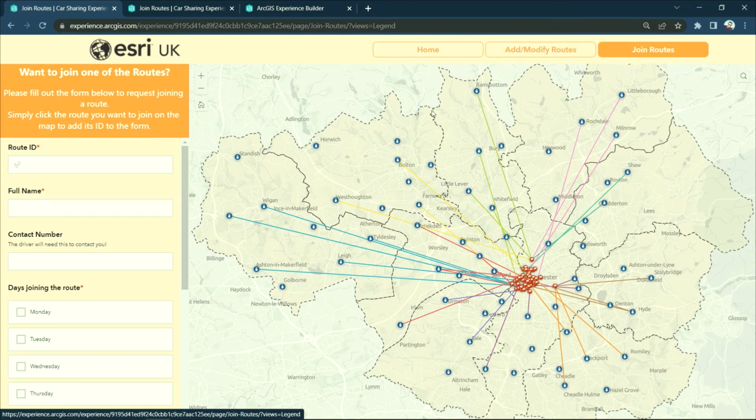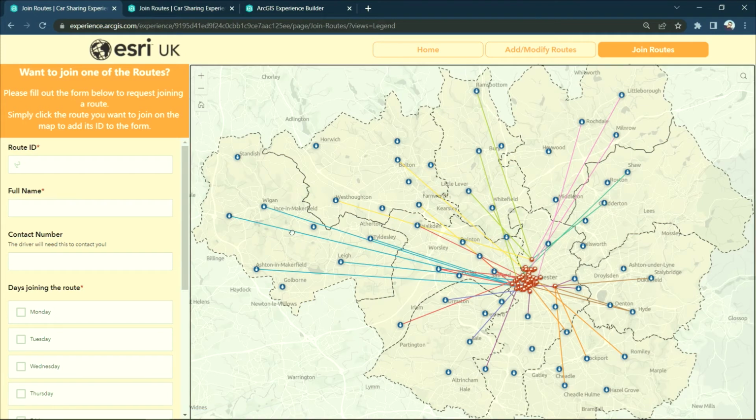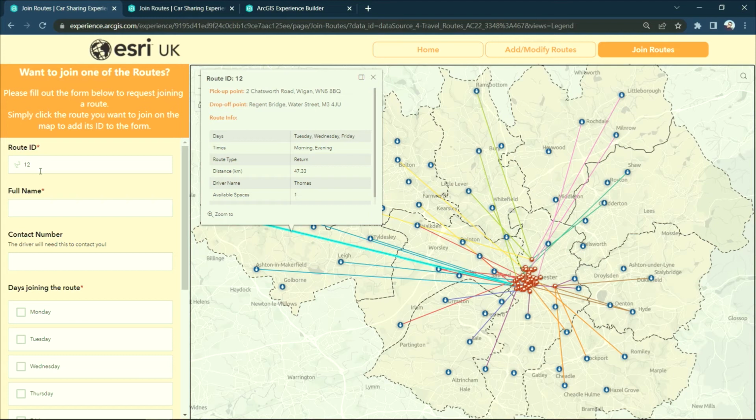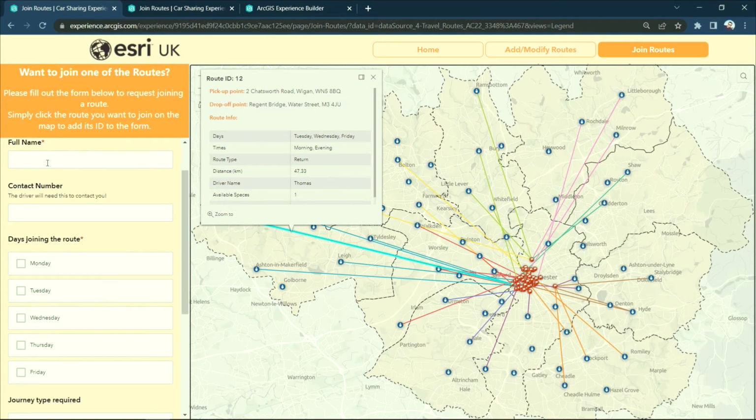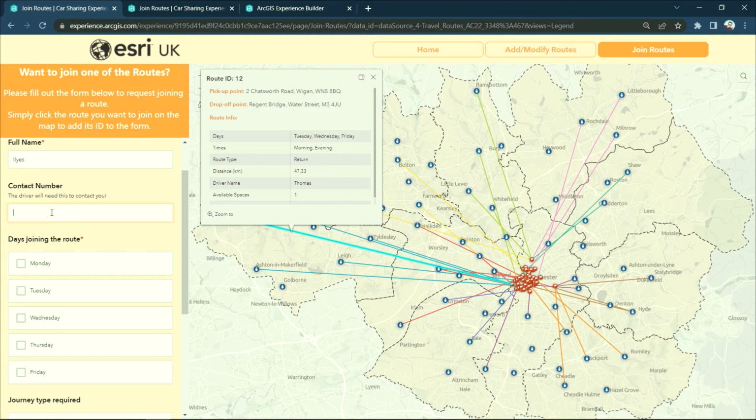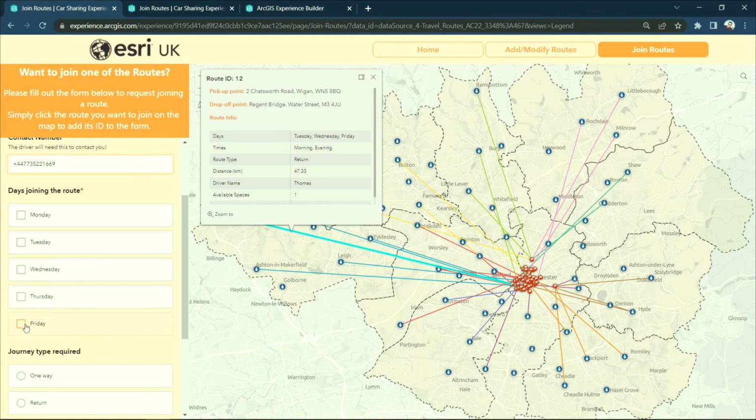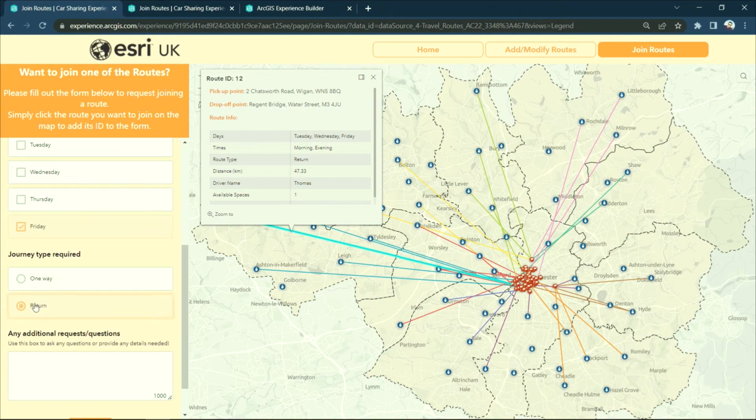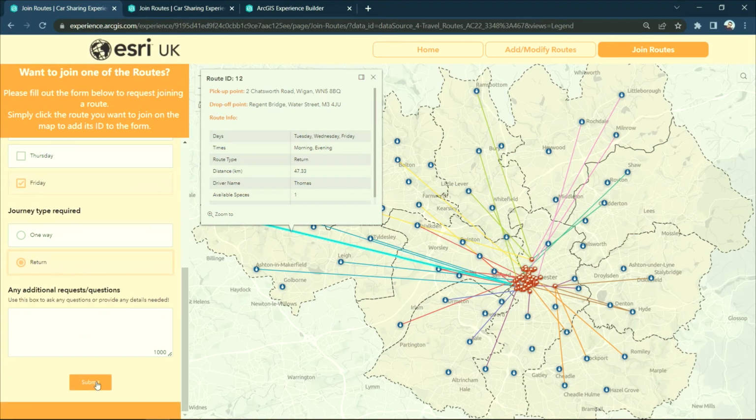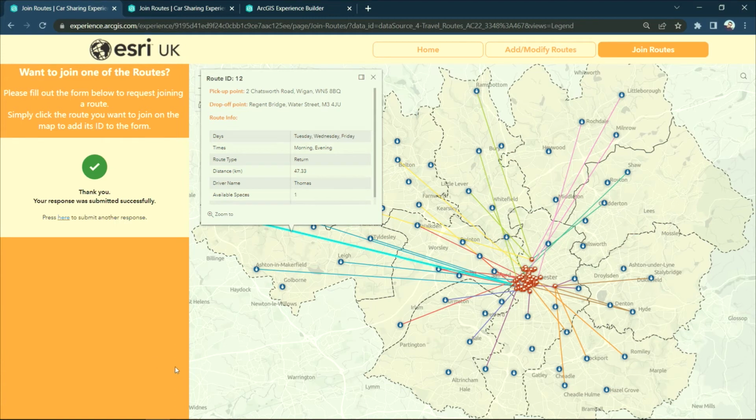On this page, we decided to embed a Survey123 form to make use of its capabilities. Not only were we able to embed a Survey123, but we connected it to the routes layer on my map. So for example, if I select one of the routes here, notice with me how the route ID field was auto-populated. I can then fill out the rest of the information, choose, for example, which days I want to join this route, the type of journey that I want to join, and submit a request to the driver of that route.